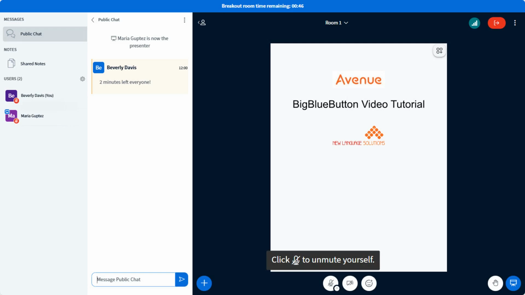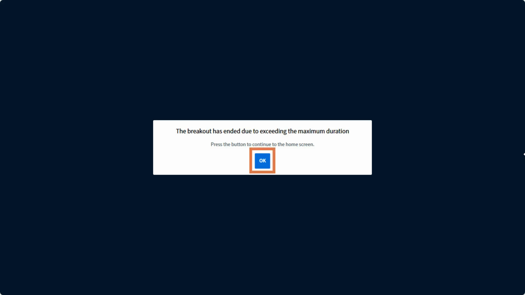When the time limit has been reached, the breakout room will close. Users can click on the OK button, or they will be returned automatically to the main Big Blue Button room.